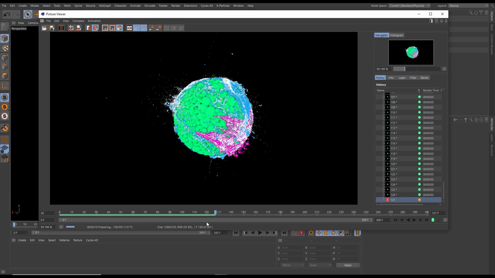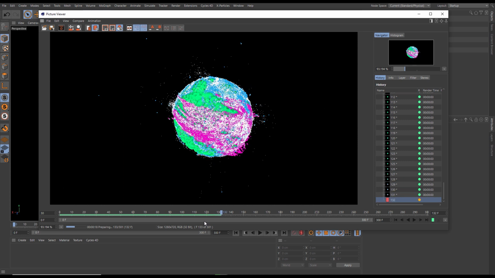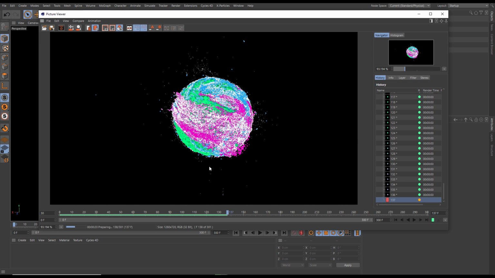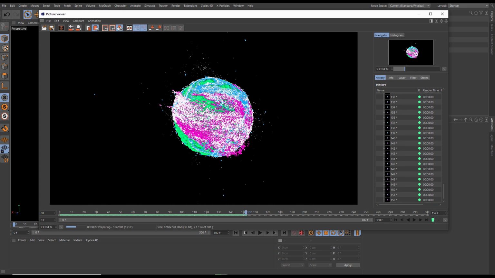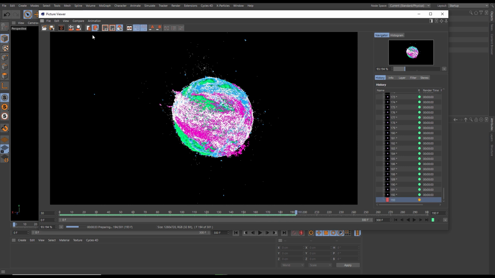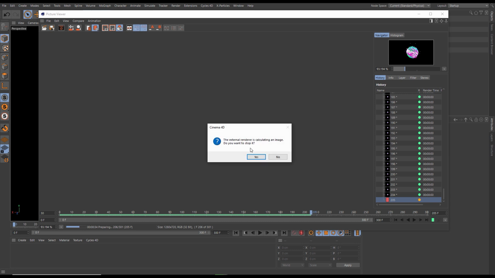So here we go, and here comes our splash particles coming to a stop. And as soon as the animations come to a stop, we can press stop on it. We don't need to do all 300 frames. So that's coming to a halt now. There we go, and that stopped. So let's go File, Stop Rendering.